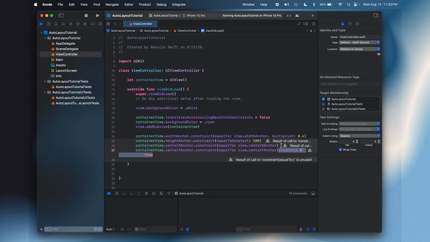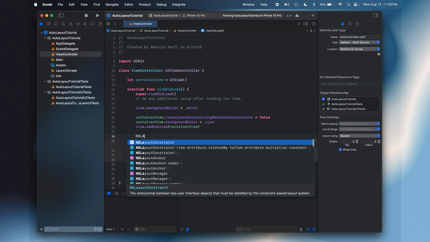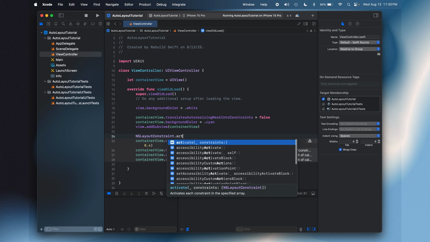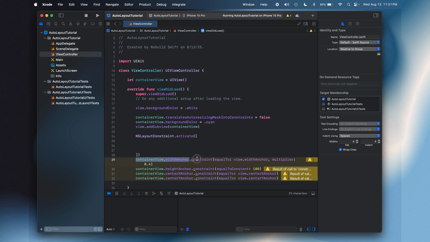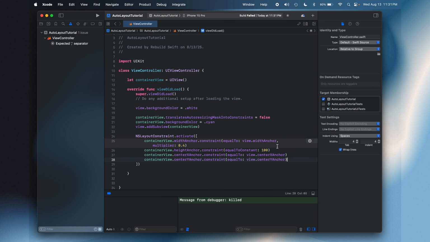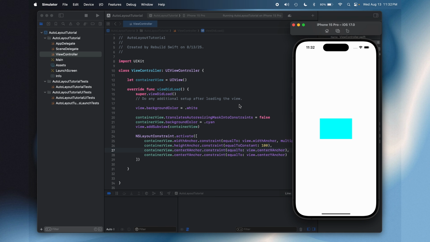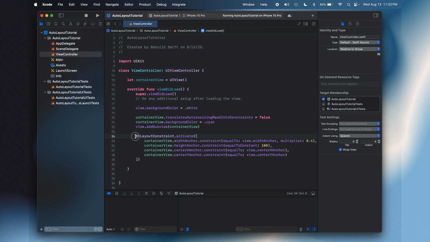We know we can activate it with this .isActive, but another way you can activate it is by typing NSLayoutConstraint.activate. We're going to tab into this first one, and you can see that it expects an array of constraints. So we're going to put square brackets, enter into that a few times, and we're going to move all of our constraints into this. And we won't be able to run it because we have to put commas after each constraint. And there we go. We didn't have to worry about the .isActive. We just have to write this once, and all of the constraints are activated.